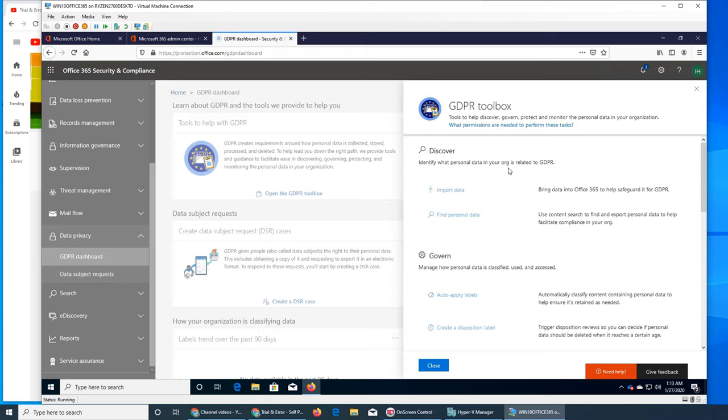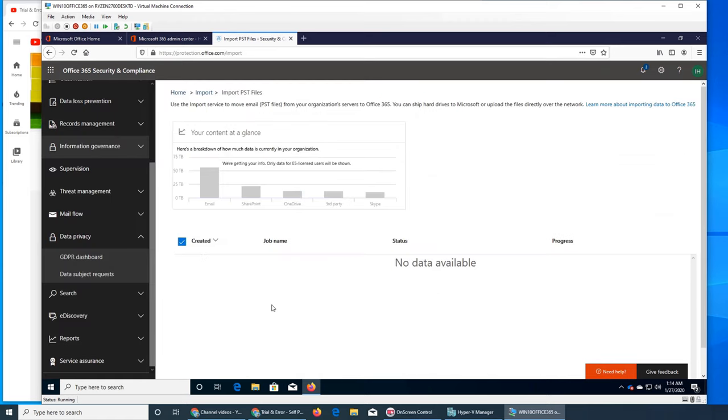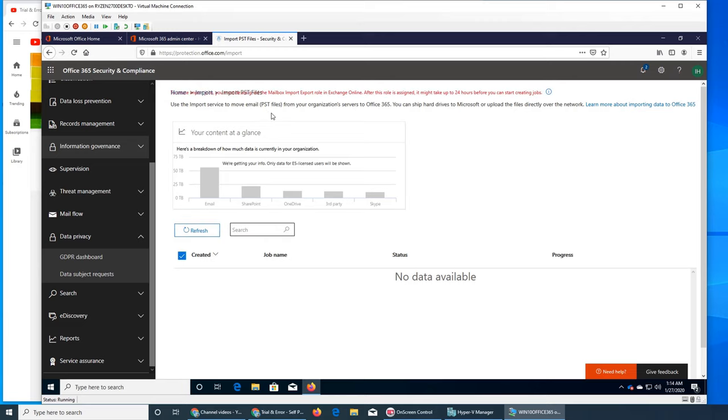you can upload data, like import, meaning you can upload it to Office 365 to safeguard it, and you can find personal data, like you can search. Let's see import and what we get. Import PST file. So this is again, if we saw in that video, that PST is the Outlook file. Let's go back.